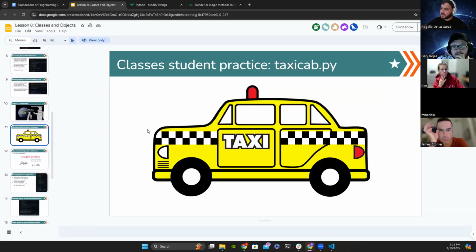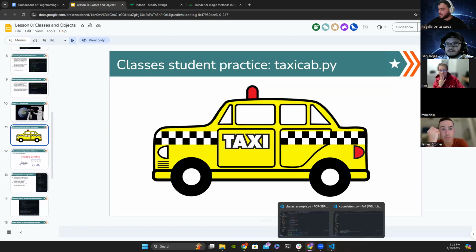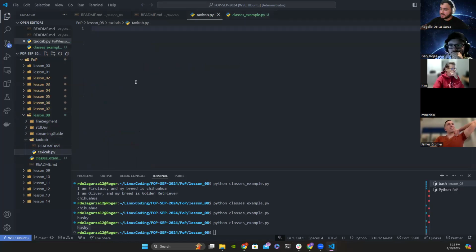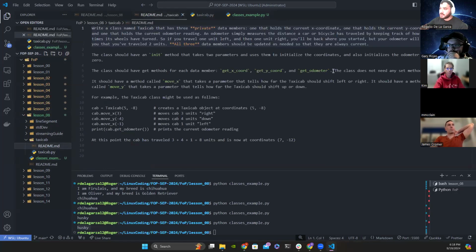Here's going to be our first practice assignment, which is taxicab.py. Go ahead and open that up. If you go to lesson 8, go to taxicab. You should have something very empty. The taxicab.py should be empty. Your job is going to be to write a class named taxicab that has 3 private data members. So recap, private data members means they have an underscore prior to their name. One holds the current X coordinate, one holds the current Y coordinate, and one holds the current odometer reading.